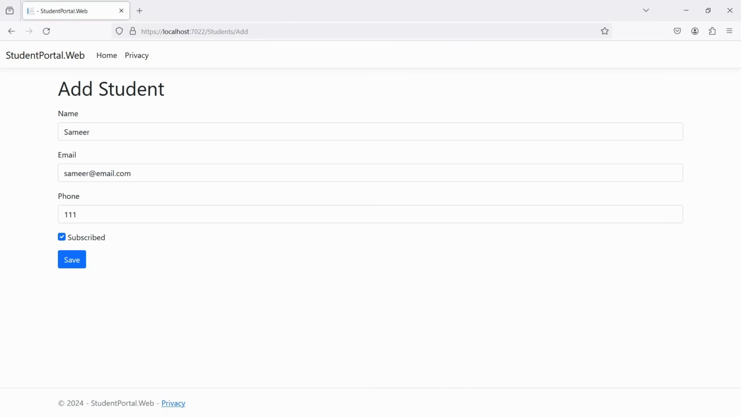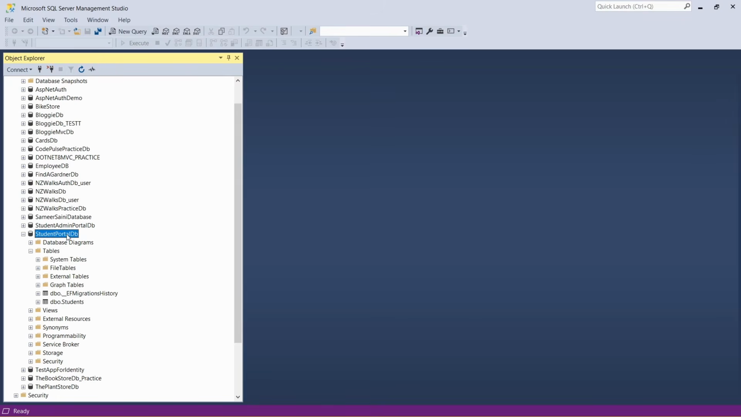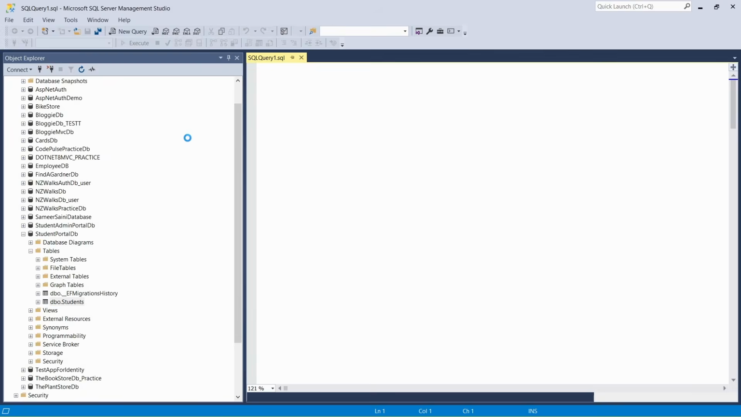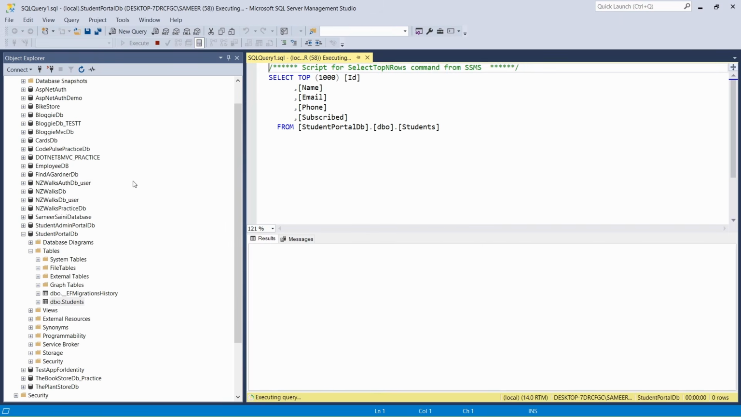But we now want to check the database. So if I come back in the student portal DB, and let's select the students table, let's select top 1000 rows, we should have one record over here, and that will be the record that we just created. And that is there right over here. So we have been given a unique identifier by Entity Framework Core. We have a name, email, phone, and subscribed option as well. Whatever information was passed from the form, we have captured it and we have saved it to the database. So this finishes our C, which is creating, from the CRUD operation.